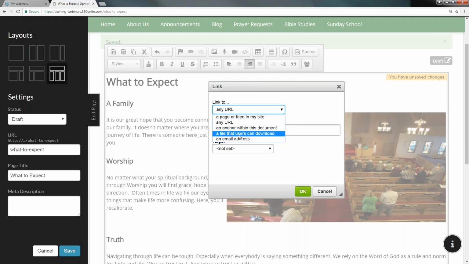a file that users can download. So if you have images that you want to link to, maybe a sign-up sheet or any other file that you have for individuals to download, this is the choice you're going to choose here. Or you can link it to an email address. What I'm going to do is link this image to another page on our website here. So I'll choose this option.